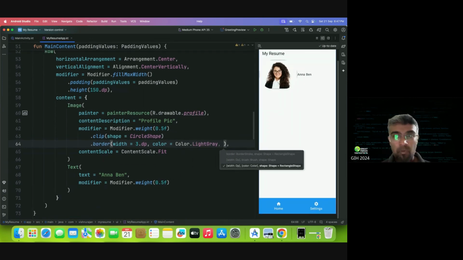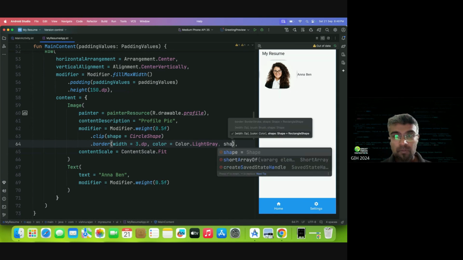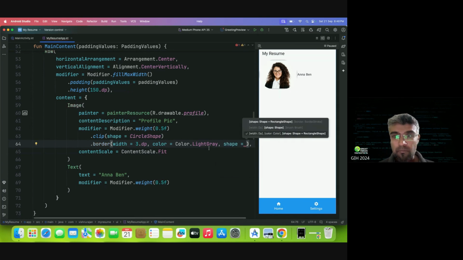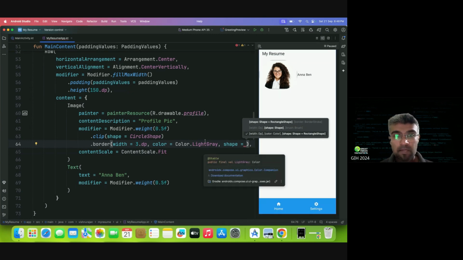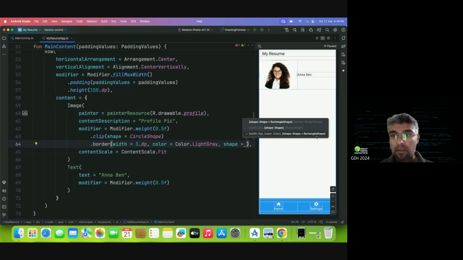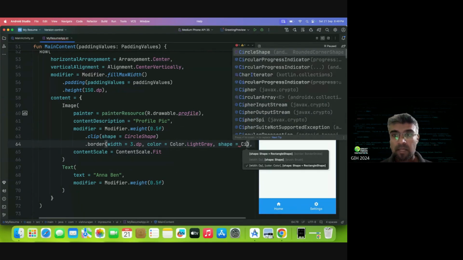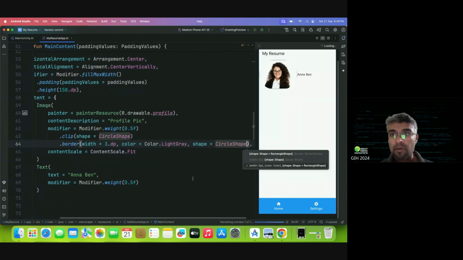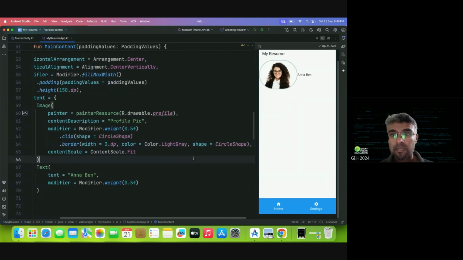Then shape also. Here we are cropping in circle shape. So due to that shape also I can see how I am understanding what all parameters are to be taken. It is showing me this directly. Width has to be given, I gave the width. Color has to be given, I gave the color. Then it is asking me for shape. Shape has to be given. Circle shape only I gave earlier, so here also I'll be giving the circle shape.